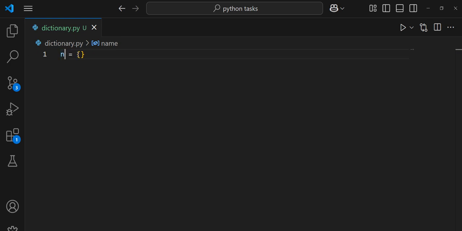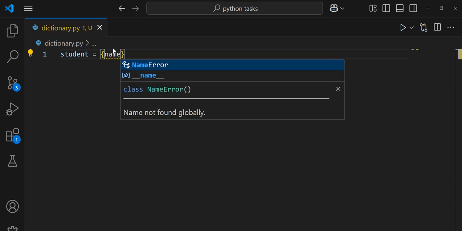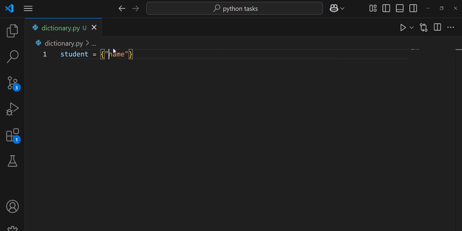Let's say this is student. In this dictionary, this student can have a name. This is for the key. You put the key in quotes, then followed by the value. Note the difference between the key and the value. The key and the value are separated with a colon. The one at the left hand side of the colon is the key, while the one at the right hand side of the colon is the value.